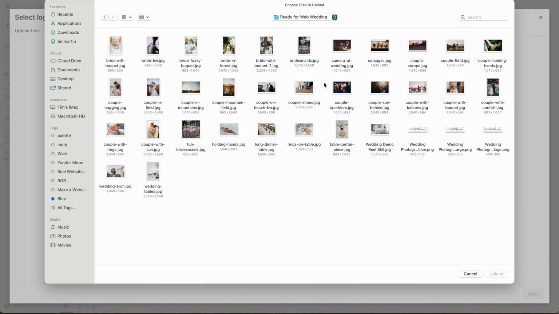And what I do is when I'm processing my images and I'm working on a website, I create one folder, I call it ready for whatever that website is, and I just put all of those files that I've already cut down and compressed.